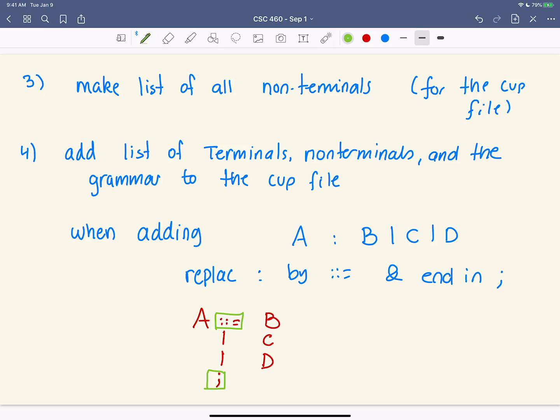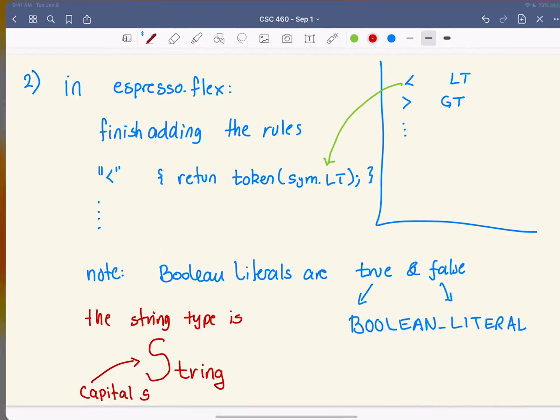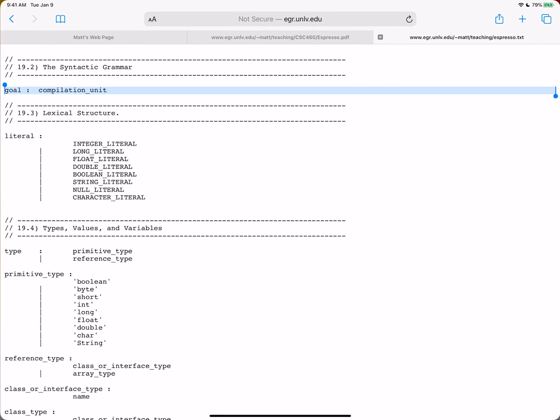So we transcribe all of those like that. There is another example. If we look at this one here that has the literals or the primitive types, you can see that the terminals that are not literals are in single quotes. They should be replaced by the name of the terminal.